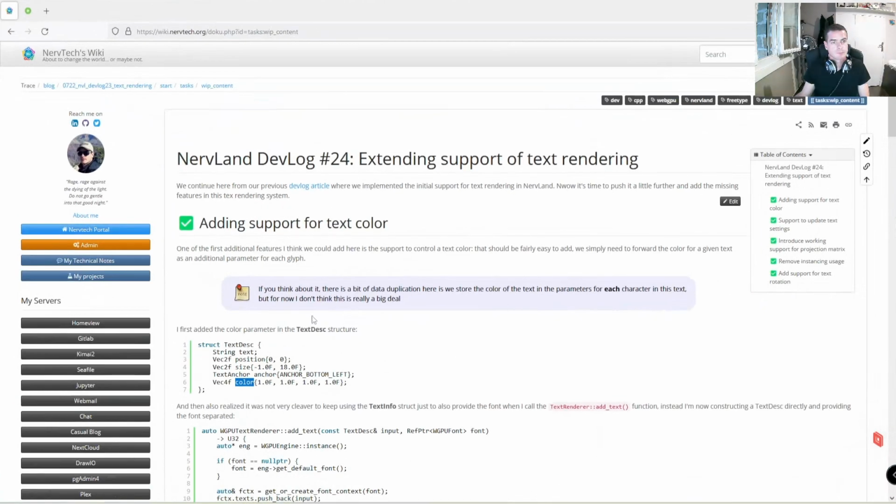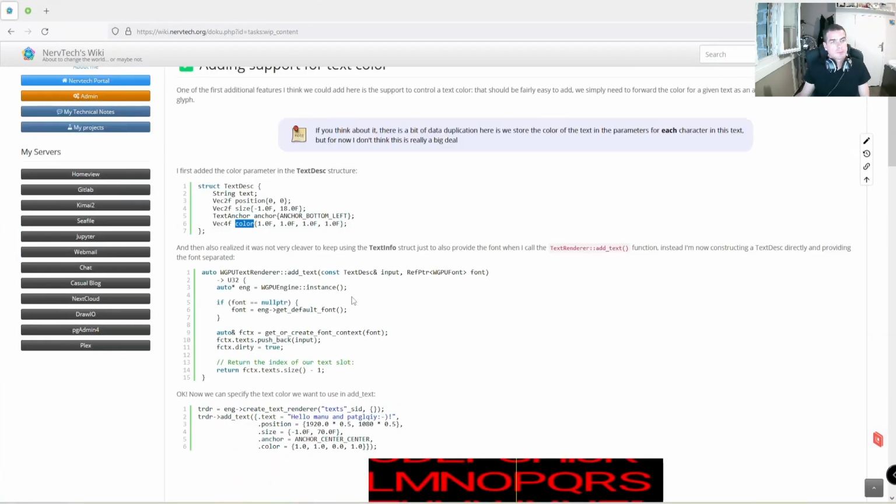So back to the post itself. At some point I was not really using a text description when I was doing this add text. I had a text input structure, and this was because I wanted to put the font in the text input but not really in the text description, so I was using two separated structures.